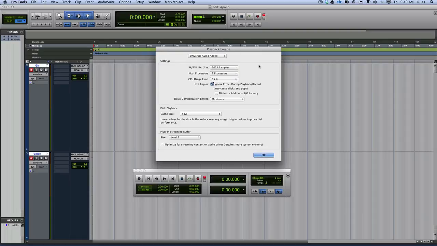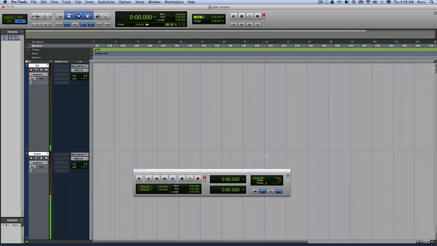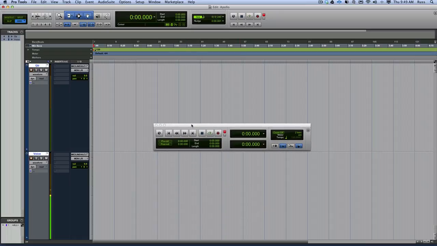So there's always been a trade-off. There's always been a trade-off when you're trying to track. So as you can see now, I've got a hardware buffer of 1024. So I've got Pro Tools at full buffer size, and yet I've got zero latency.